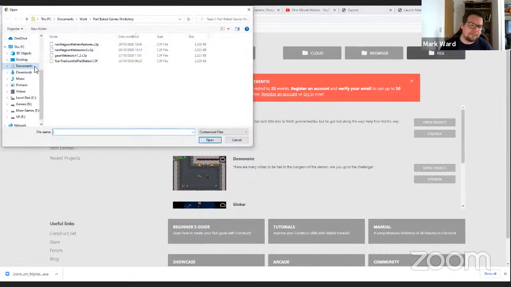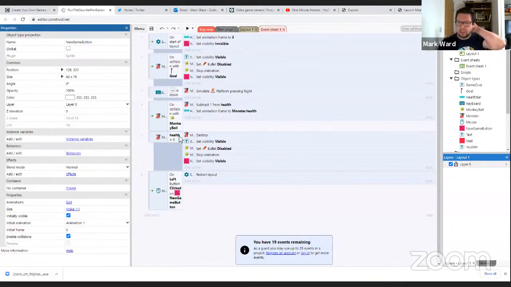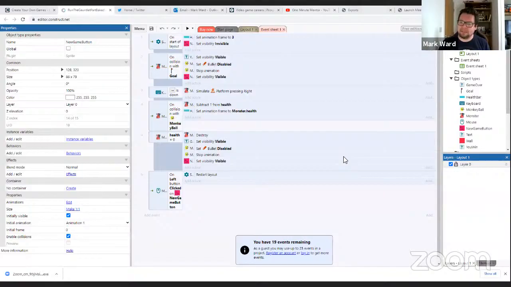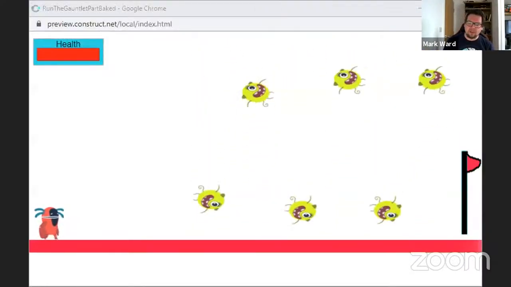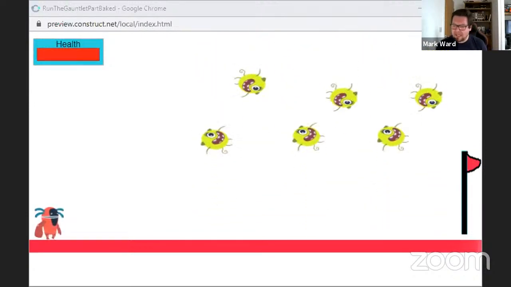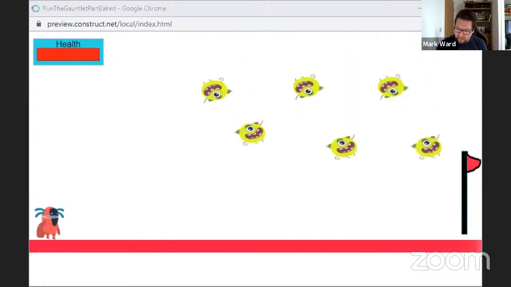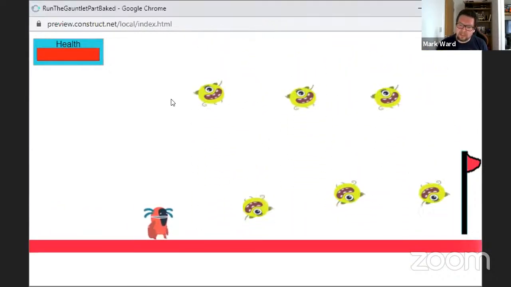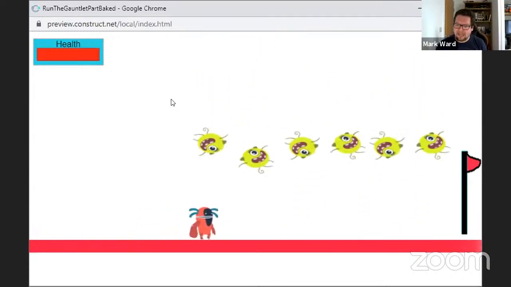Now I've added some new features in, which I'm going to talk to you about. So I'm just going to show you my game as it exists now. I've remembered this time to share my Run the Gauntlet screen. So at the moment, my game, as it was last time, we lose health when we hit a monkey ball.